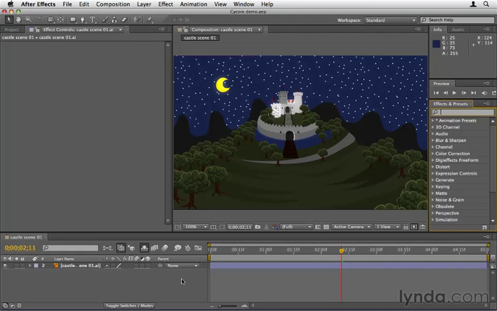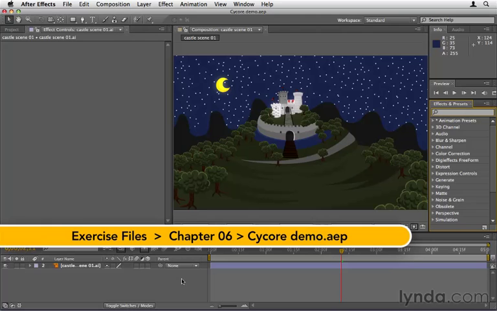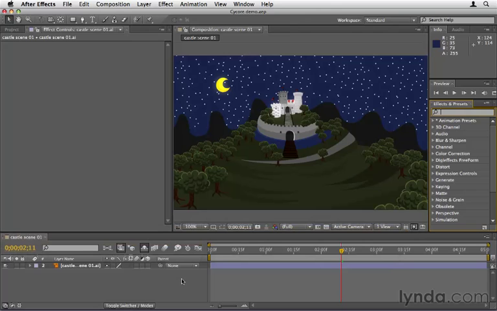As if the 200 plus effects that ship with After Effects weren't enough, After Effects actually includes a series of third-party plugins with every version, and the plugins included with the current version, After Effects CS5, are just astounding. Let's first talk about the cycore collection.